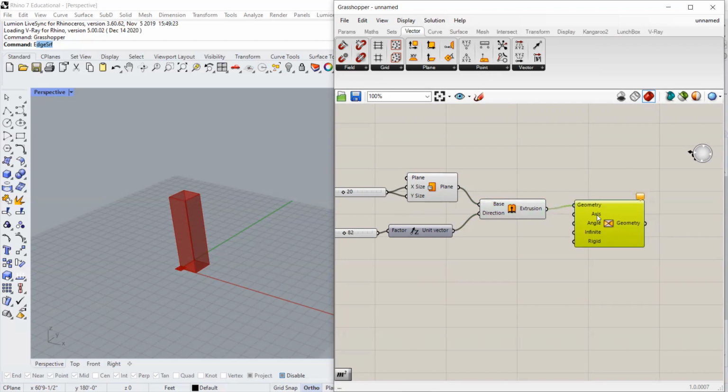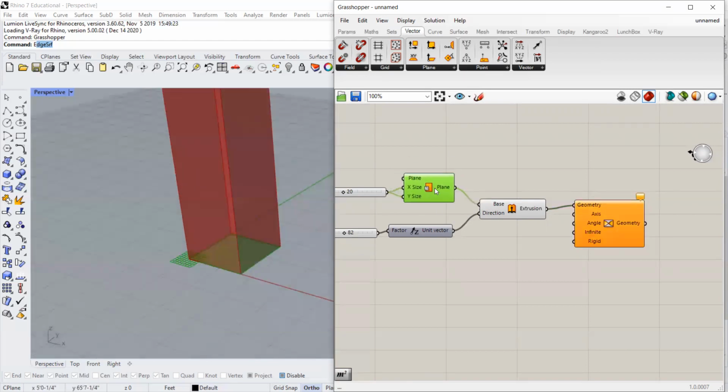Anybody have an idea on how we might get an axis? We want this thing to rotate on its center. How might we get the axis from this object so that it's dynamic, so that it changes with the object? Could you divide the plane? Divide the plane. The base plane, like this plane here. You could actually do that.